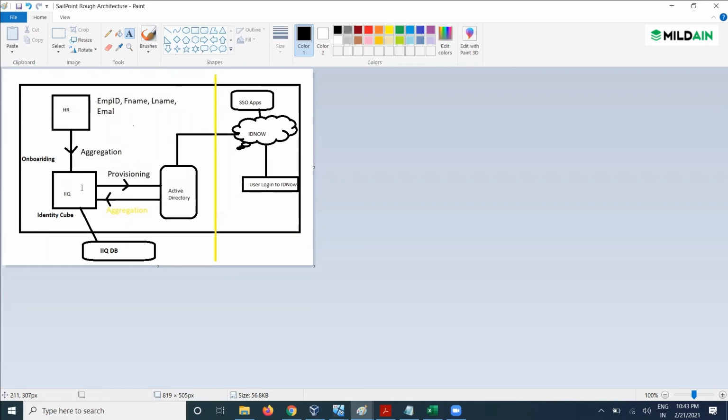So till now the flow is clear. From HR we get the data, and that resides in IAQ. Once it comes to IAQ, it gets stored in the IAQ database as well, and we can see it in the IAQ identity warehouse.